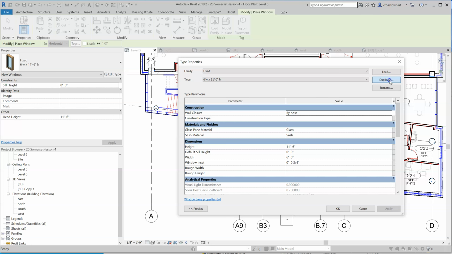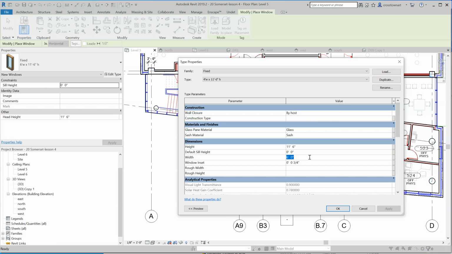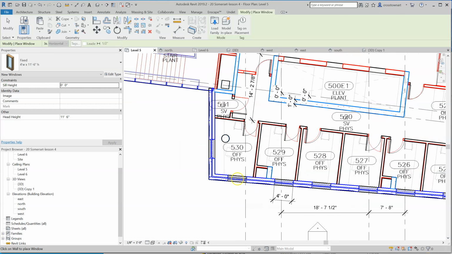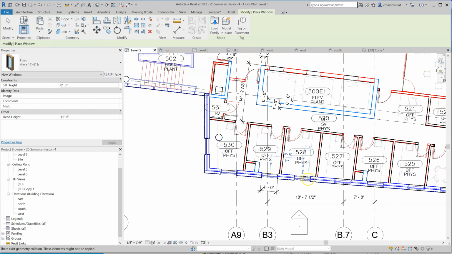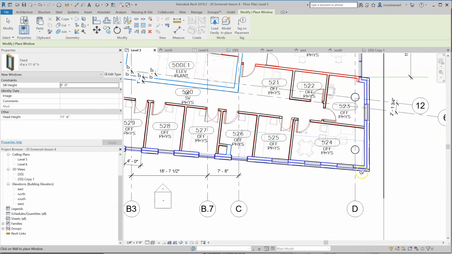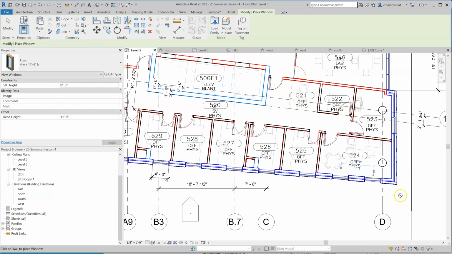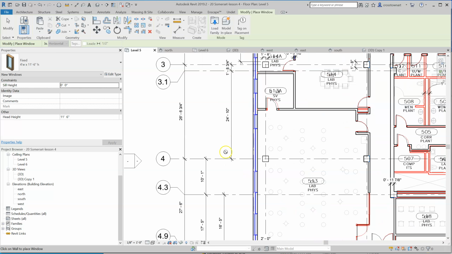Edit type, duplicate it. We call this 4 foot width by 11.6. Change the width to 4. And let's go in and start placing it where we need it. 1, 2, 3, 4. Insert conflicts with wall, we know that. We can fix that afterwards.